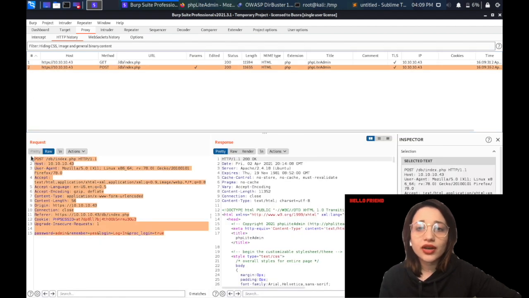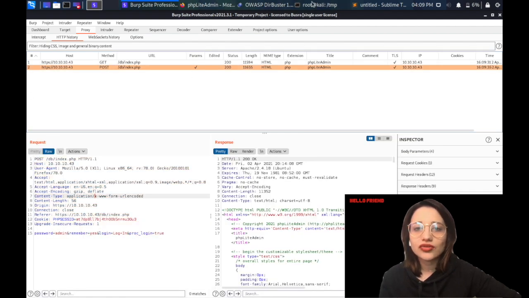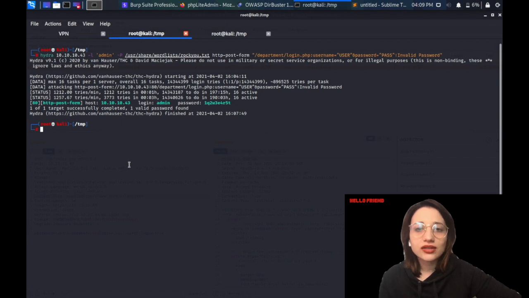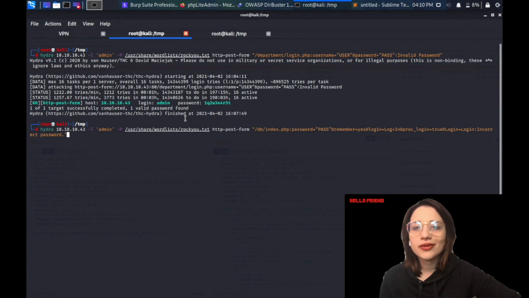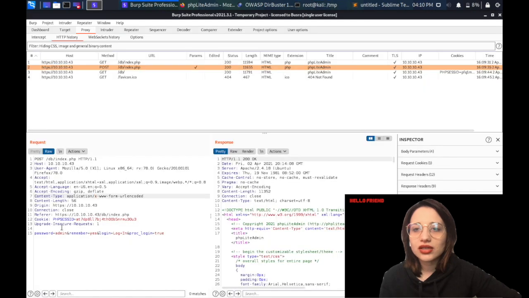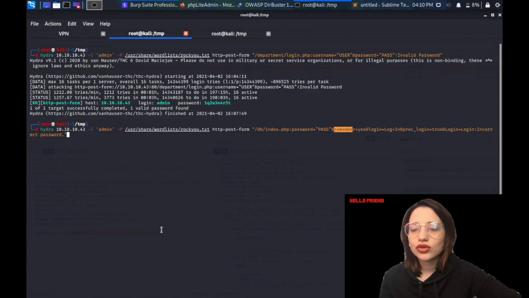I'm checking which kind of error message I'm getting. I'm just replacing it. As you can see, it's incorrect password. We're just replacing the endpoint and the directory for it. The wordlist that we were using, rockyou.txt, is the same. The username is the same, admin. I just replaced this, as you can see, nothing different. I'm using the parameters that I saw in Burp, and I'm just starting Hydra, which will give me the result very quickly.